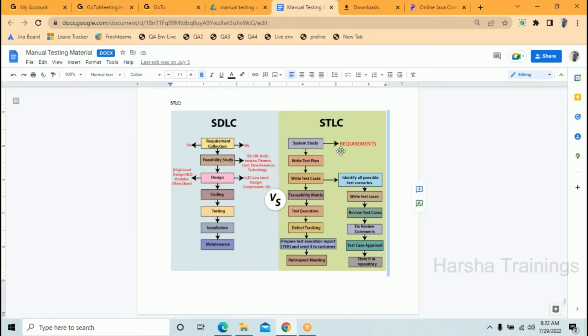Here, the testing life cycle is, first, we have to study the system. What is meant by system here? The application developed by the developer. System is the application developed by the developer. We have to study the entire application well. We have to know the functionality of the application, how it works and how it goes through. Okay. And once the system study is done, you have to write the test plan.